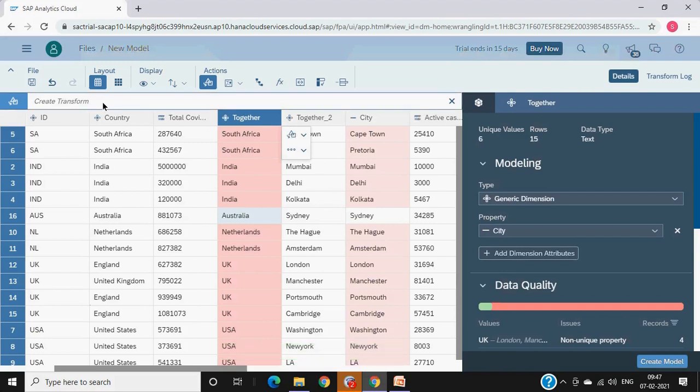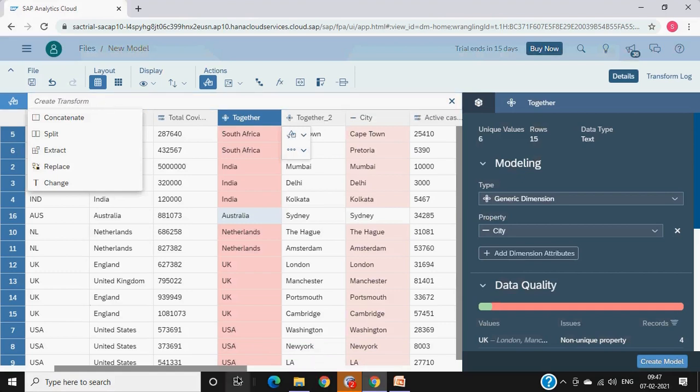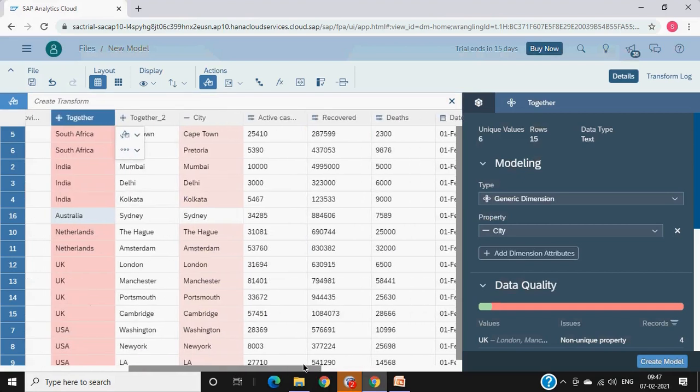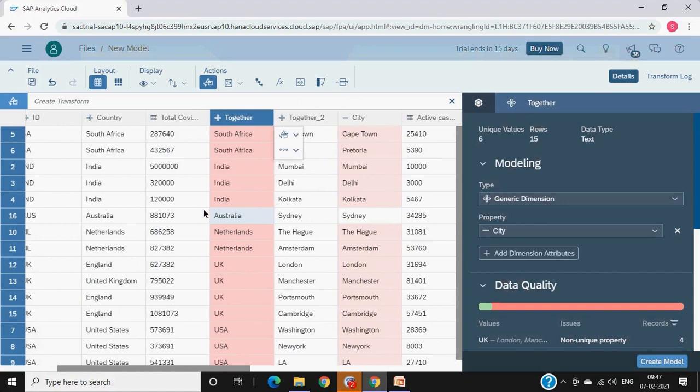That's okay. Now coming to the third one, extract. The same one. So it has done this, right? So I can go undo also.